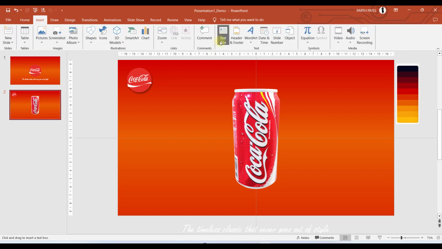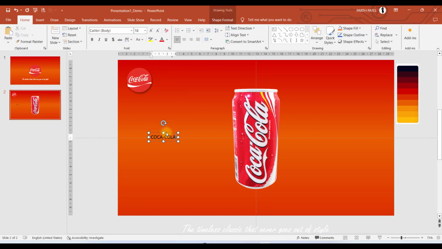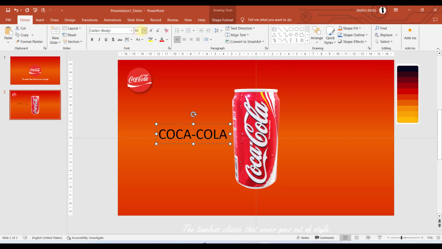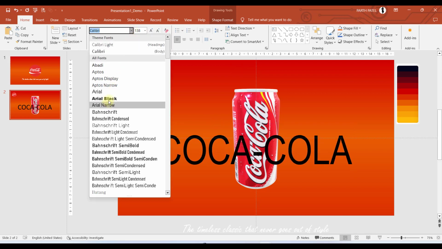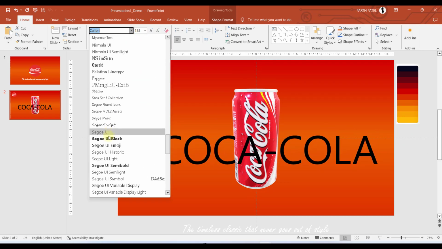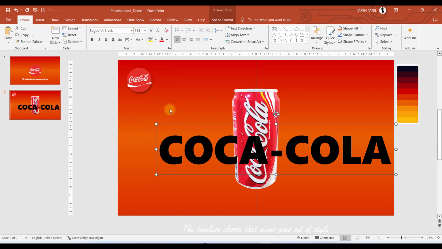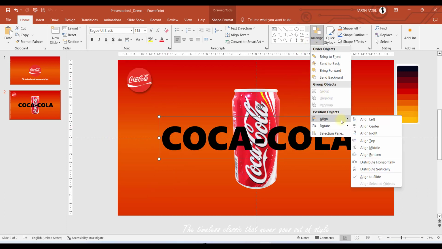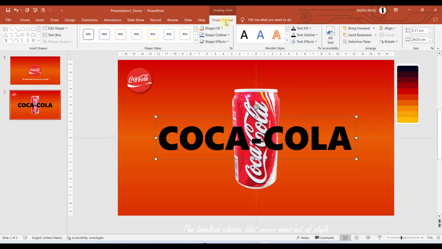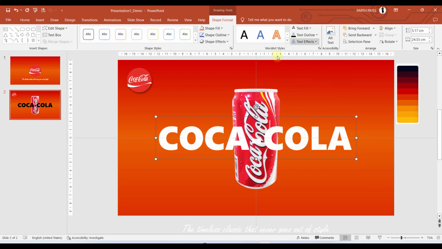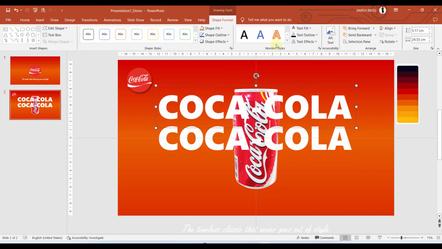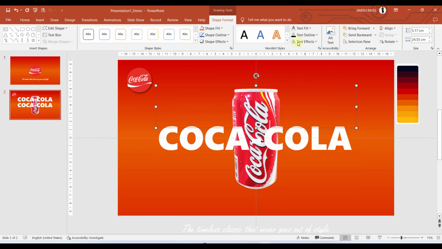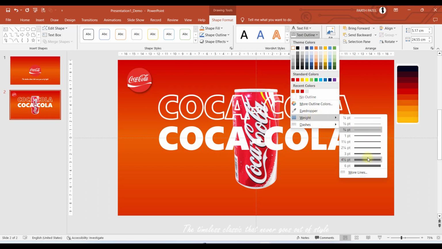Now I will go to insert a text box and I will write Coca-Cola. Let us increase its font size somewhere around this and let us choose a bold font. So let us choose this. Now we will go to arrange and arrange it in the center. We will go to shape format, and in text fill, let us select white color. Now I will duplicate this, and in the duplicated one I will select text fill as no fill, and in text outline I will select white with more thickness like this.